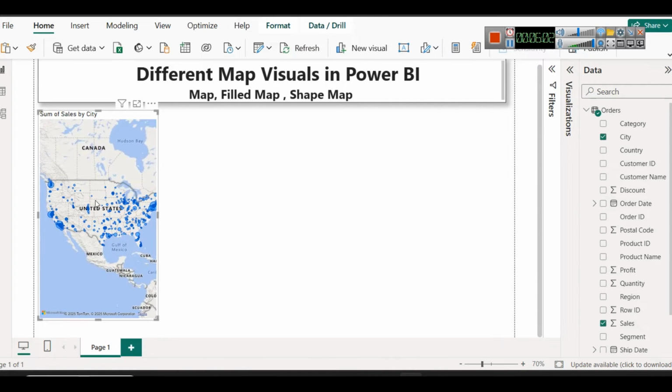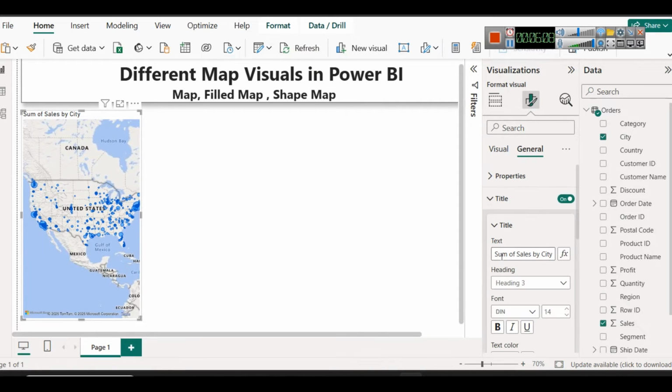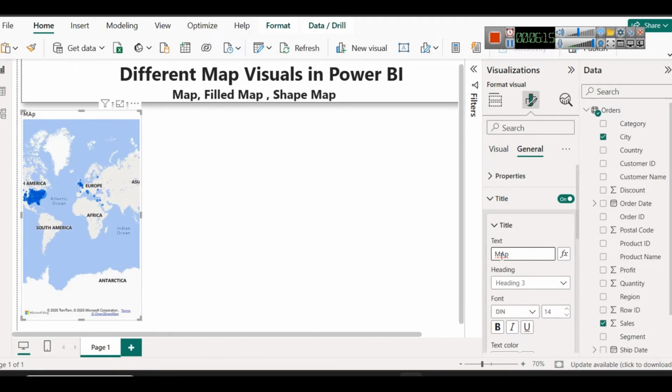So this is the map. I will just go to Visual, and in General I will write the title: Map. This is just called a map, or a bubble map. Okay.